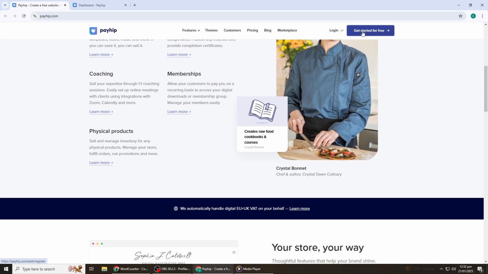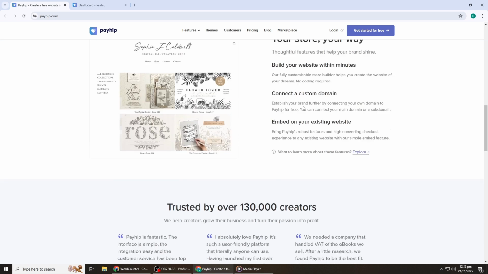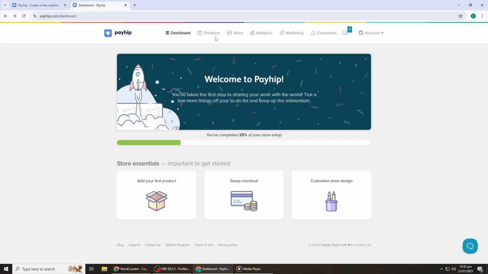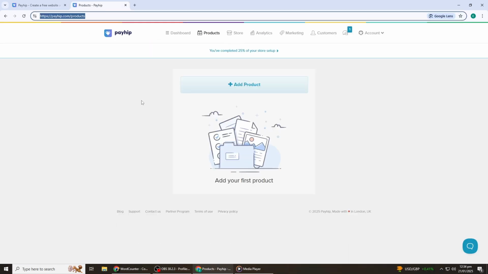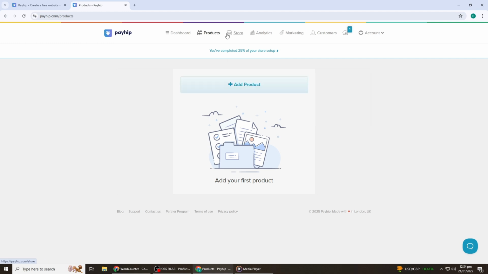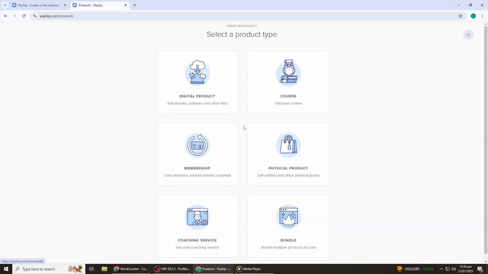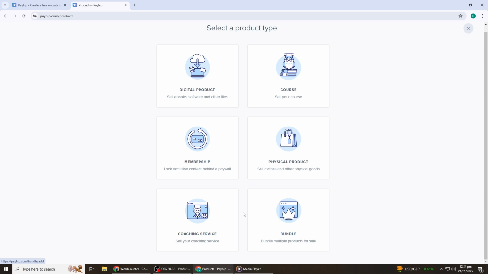First, go to the top menu and click on Products. This will bring up the option to add a product. Click on that and you will see several choices for the type of product you can add: digital, physical, course, or coaching service. For today, we'll focus on adding a digital product.